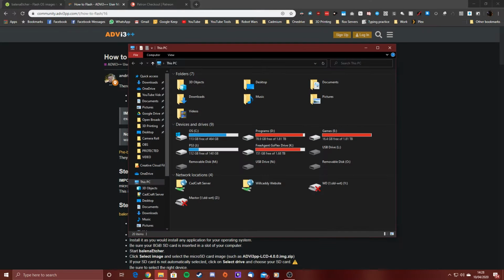And then if we go into the, where's it gone? Actually, ignore that. No, it auto ejects it for you. So if you eject it, and then if I put it back in, we can have a quick look to see what's on it. There we go. It was renamed to ADVi3PP.